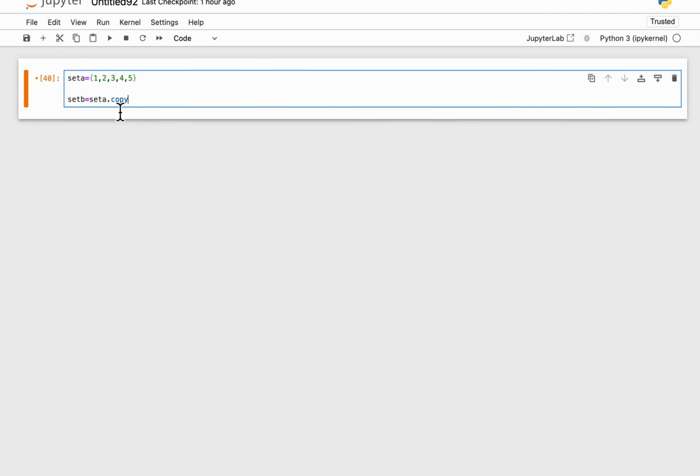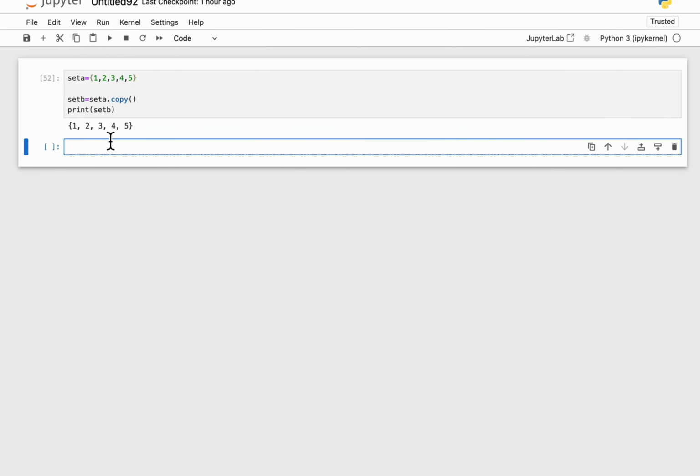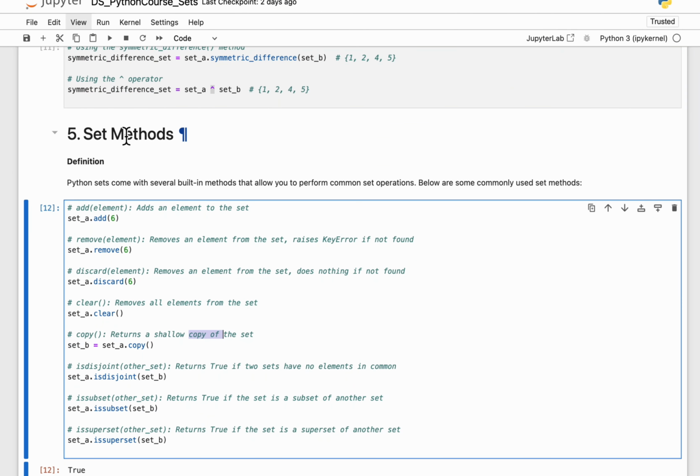Remember that copy is a method, set is an object. So this is a method, set A dot copy. Now if I print set B, I'll get the set A itself, right? So we use the copy method. These are called the methods, set methods. If you remember, class, object and method. So there were the three things. So these are all the methods.